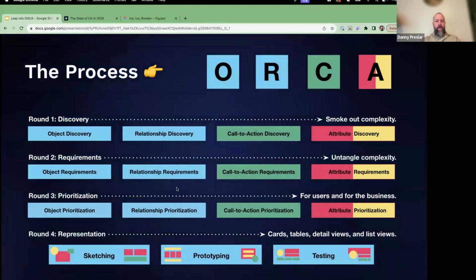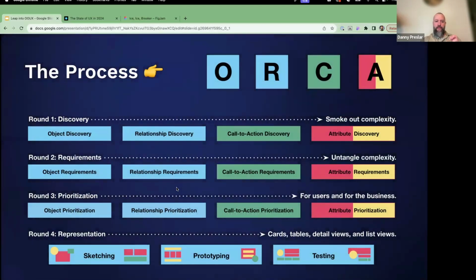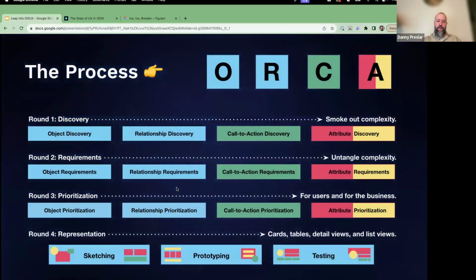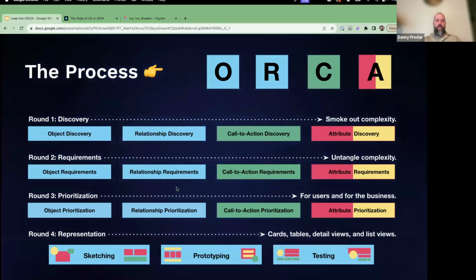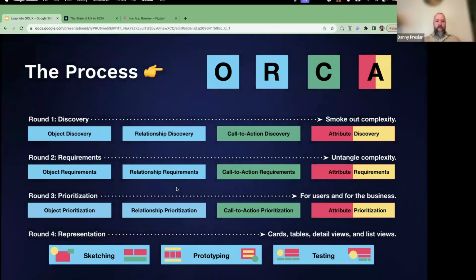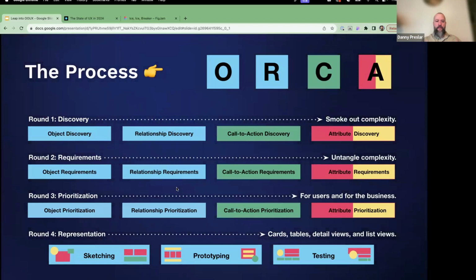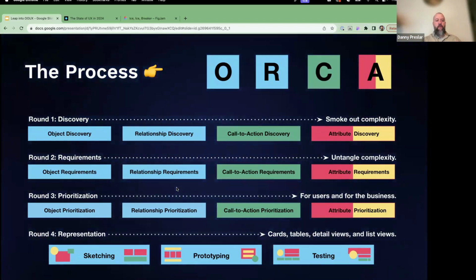And you can do it in an Orca sprint. You can also just use it as a sort of grab bag and leverage these tools when it makes sense to do so in your current timeline. But it starts with discovery, so mapping out all the possibilities of what the objects are, what they should be, their relationships, what could be done with them, and then getting into requirements.